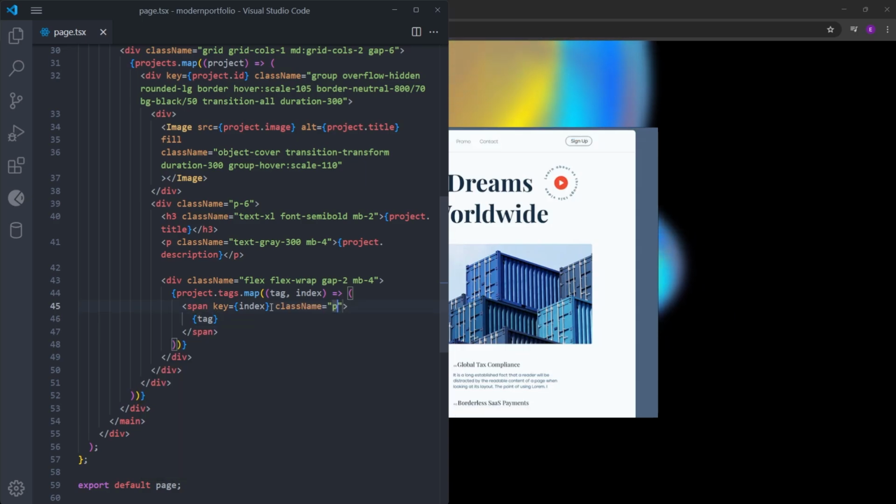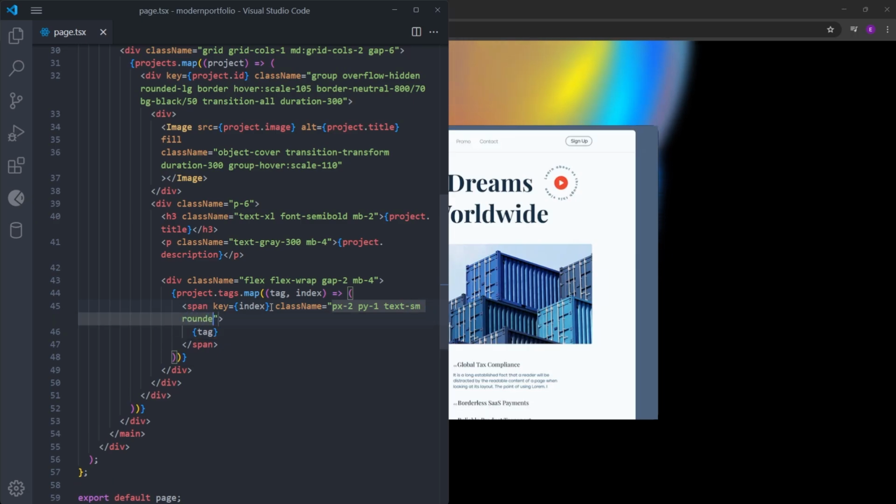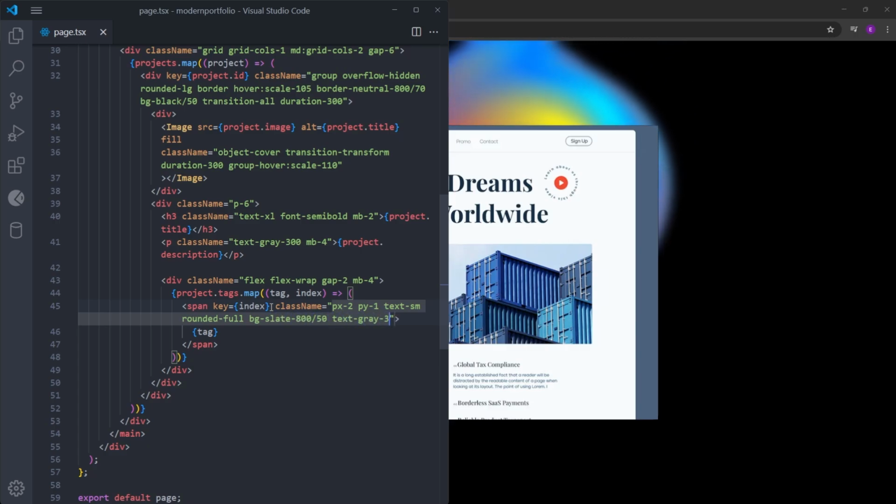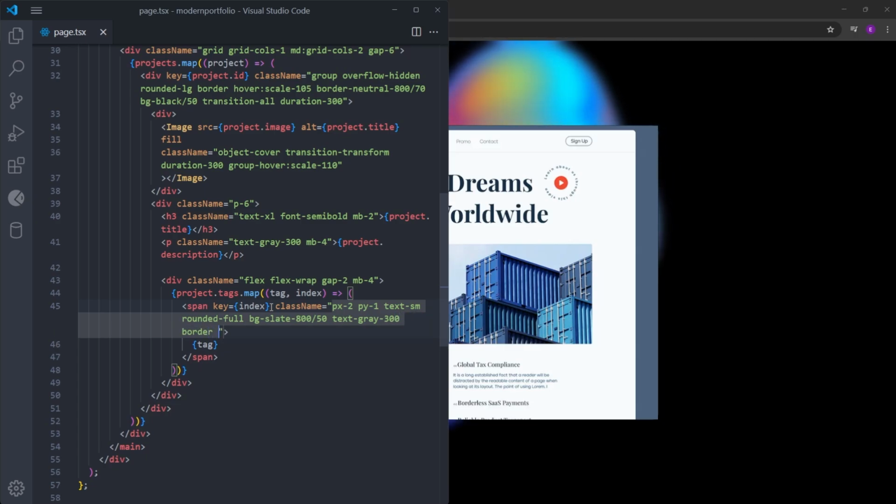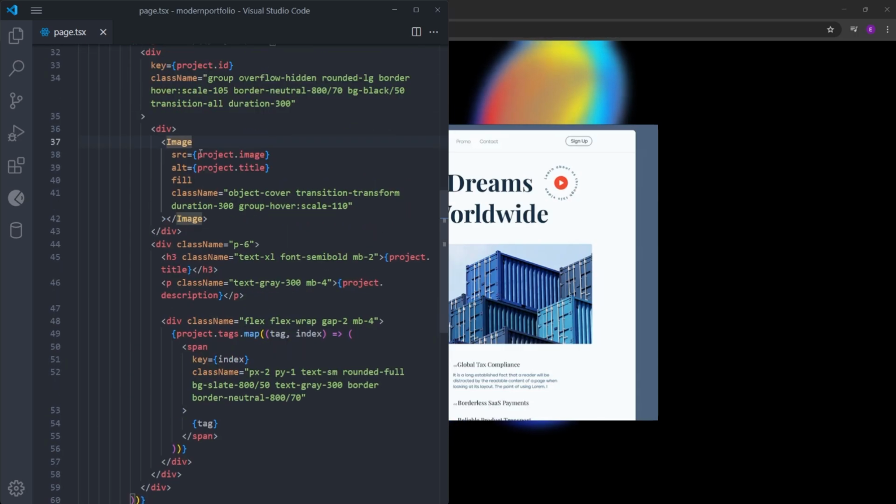Let's give it some padding on the x-axis and py-1. Text is going to be smaller, rounded full. Background is going to be slate 850 at 50% and text gray 300. Let's give it a border. And border is going to be neutral 870 at 70%. Also, let's style the parent element of this image as well.